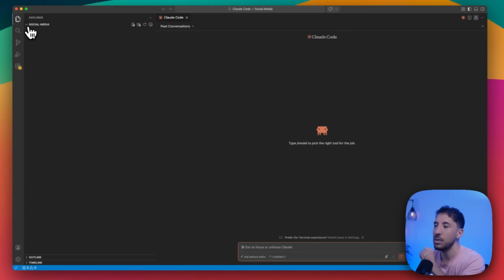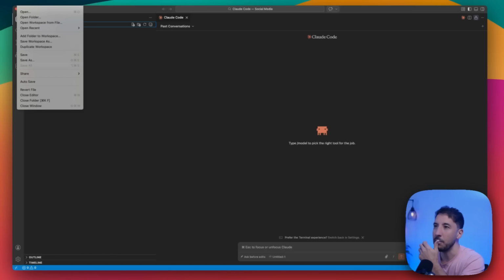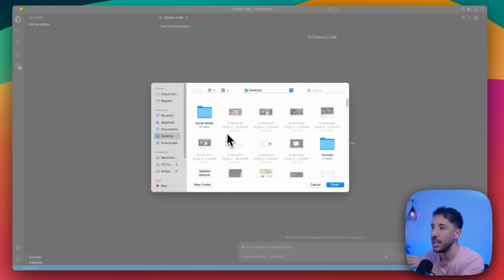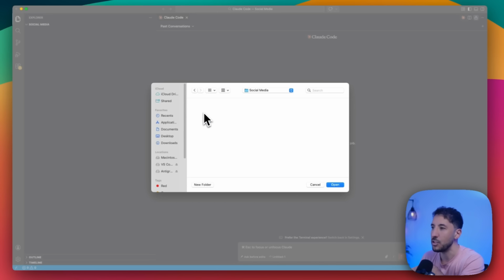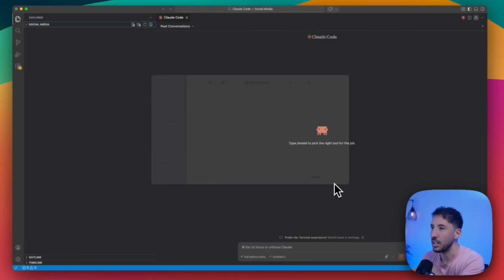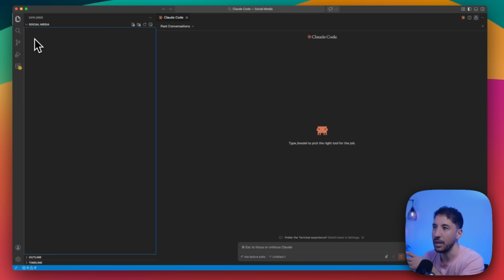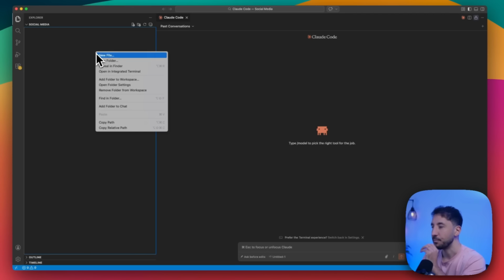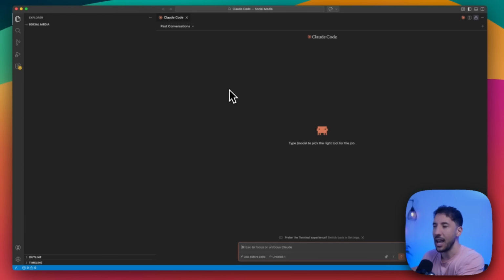Another thing we need to do, if this is your first time, is create a folder. You can do that by going over to File and clicking on Open Folder, and just create a folder on your desktop. I've just called it social media. You're just going to click on Open, and it's going to open the folder right here. As you can see on the left-hand side right now, I don't have any files. We're not going to create any files or folders inside of this, but we're going to have Claude basically create everything for us.